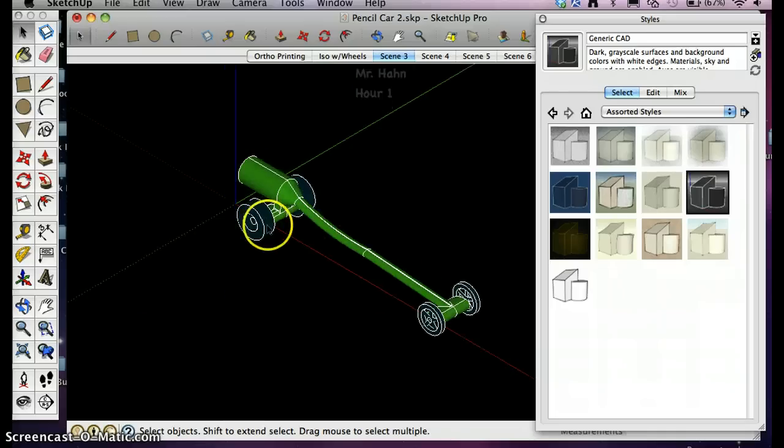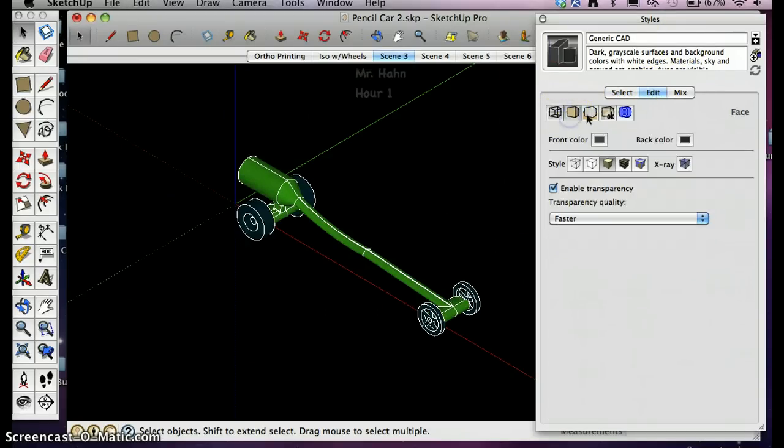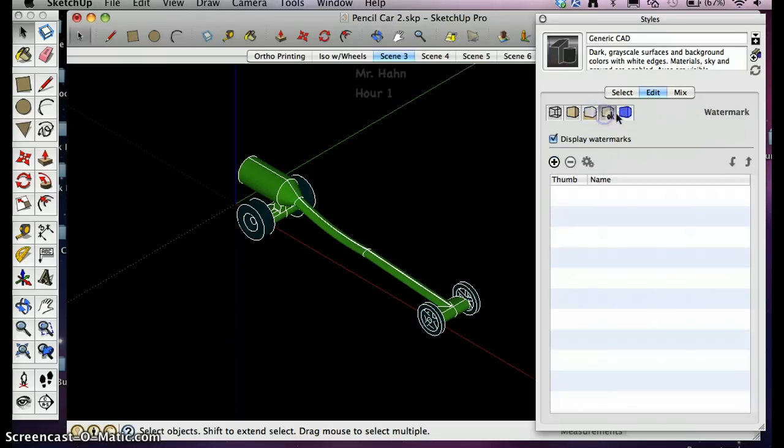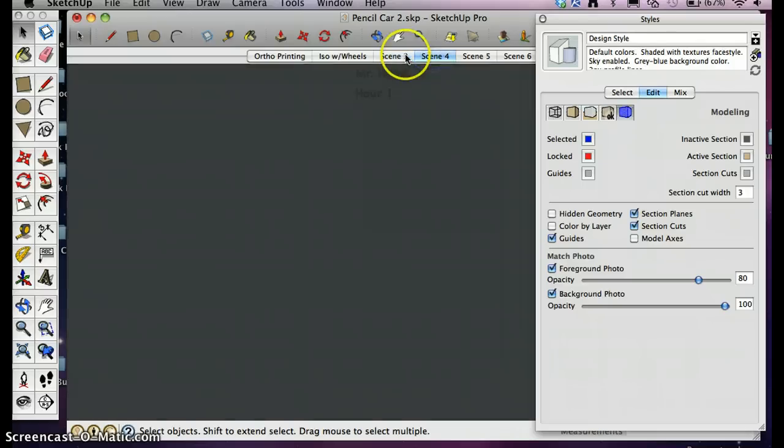When you're in the style, like this one here, I added my axes again. If I go to Edit, I can adjust all of that stuff as well. So what I can see, model axes, uncheck it, update that style, and now I can't see those model axes in that one anymore.